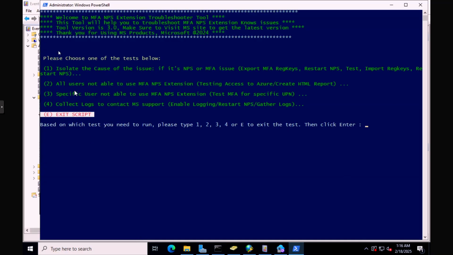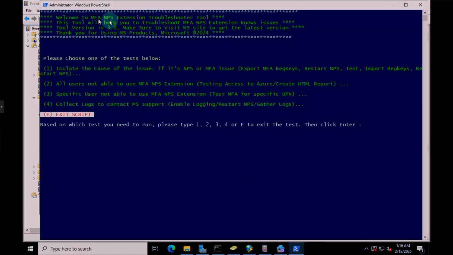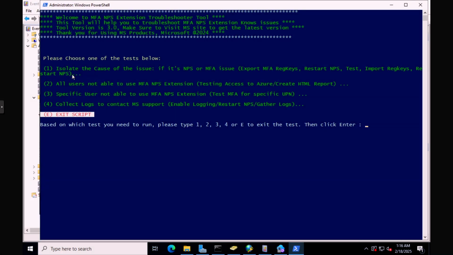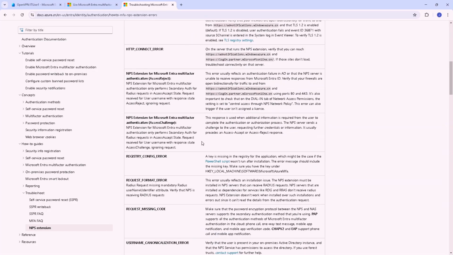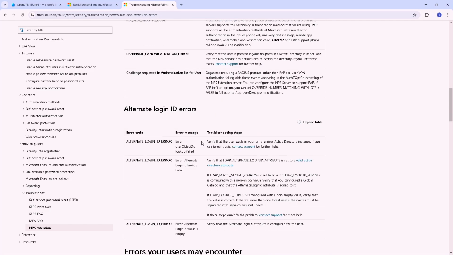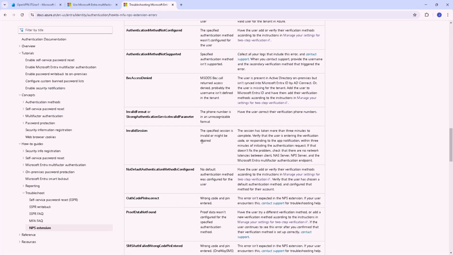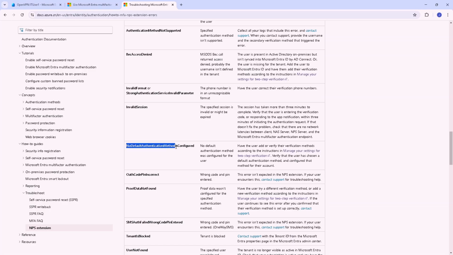And it says here, welcome to the MFA NPS Extension Troubleshooter Tool. This tool will help to troubleshoot MFA NPS extension issues. There are 4 options to select, and just pick one depending on the issue. Here is another guide that you can take a look at, listing the common errors that can be seen in the Event Viewer log entry for Azure MFA. As an example, we have seen this error, no default authentication method is configured, and we can find a recommendation to resolve it.